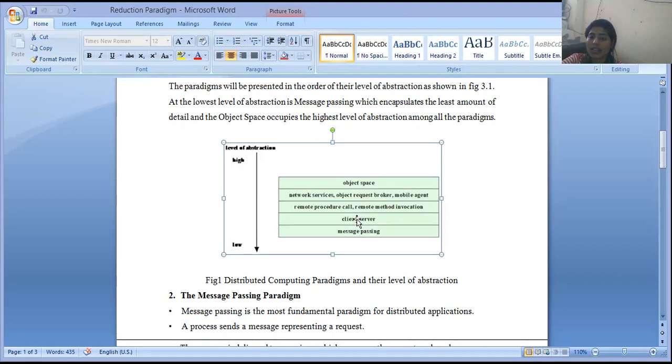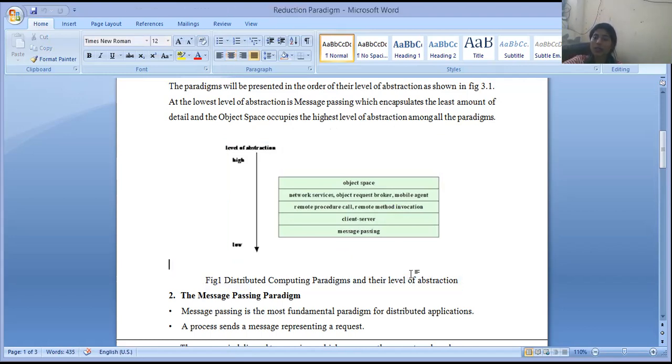Now come to the next: client server also has a lower level of abstraction than remote procedure call or remote method invocation. And the last one is message passing, which is also lower than client server, remote procedure call and RMI, network services, object request broker, mobile agent, and object space. So this diagram is basically showing you the paradigms and the levels of abstraction.